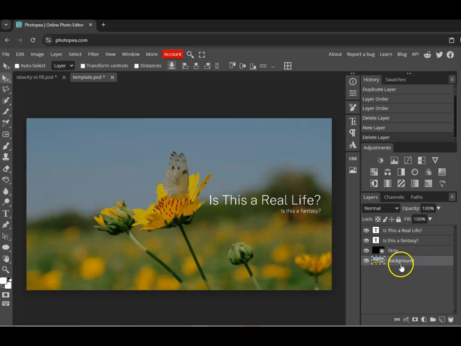And then let me show you how to rename. Double click on the name of the layer, write down what you want, click outside, the name will change.